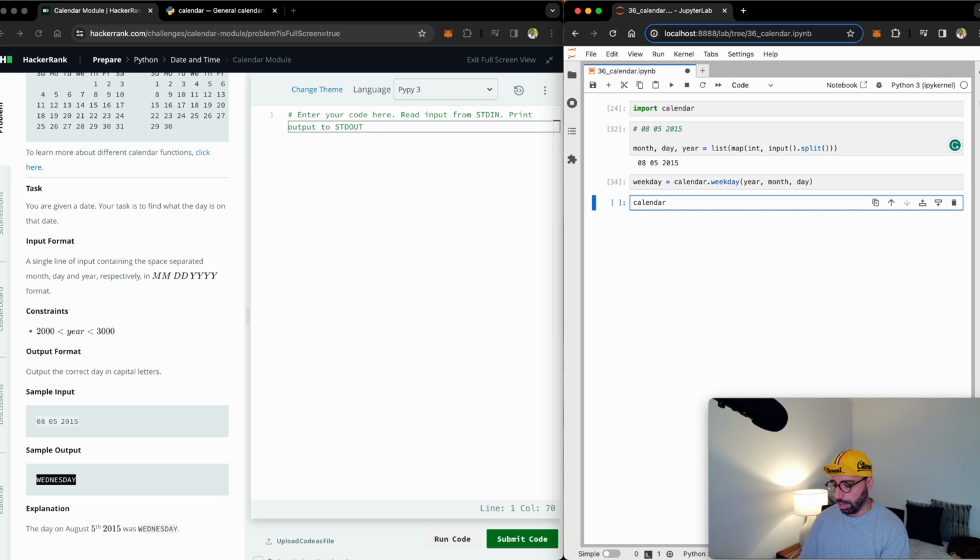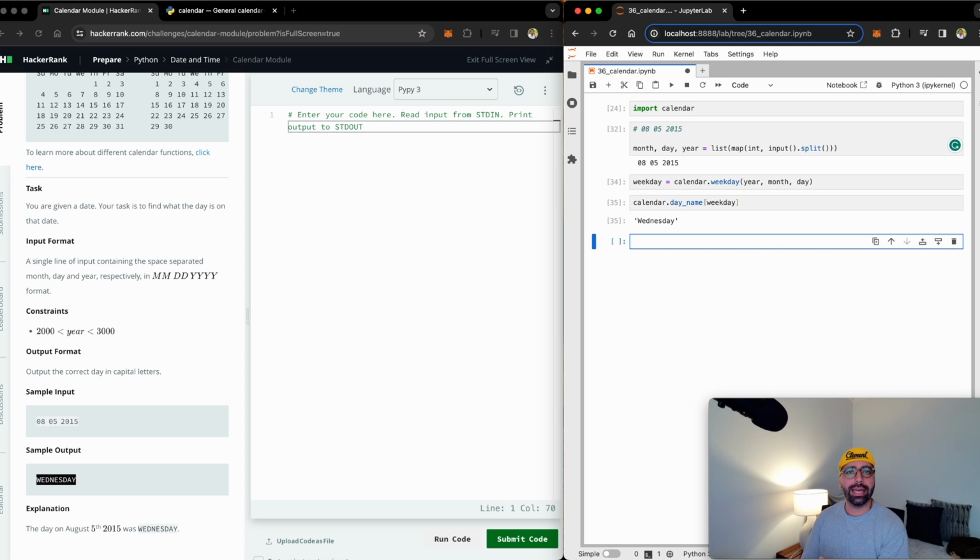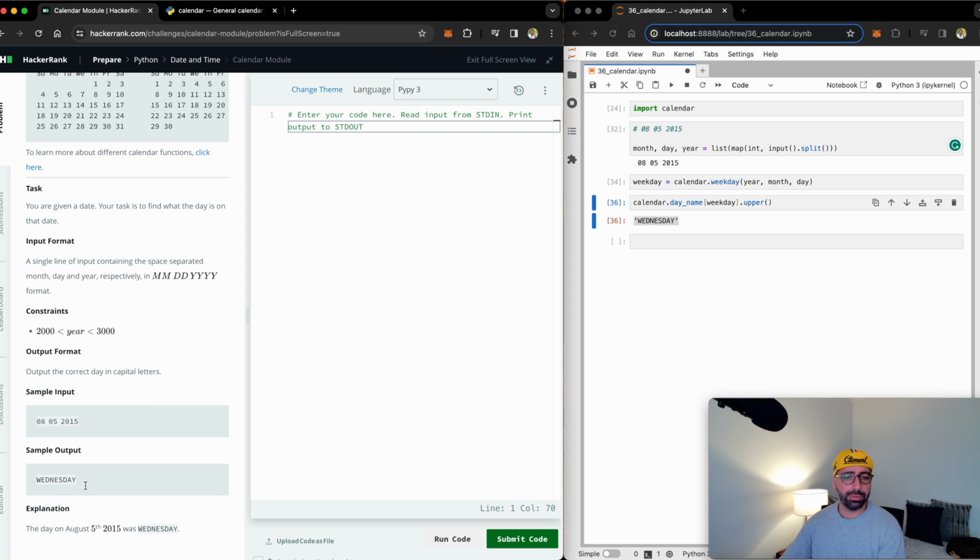Use the calendar library and use the day name function. All you need to feed into it is the weekday. Ta-da, I got rid of calendar dot thingy. And believe it or not, all I need to do right now is to use the upper function for me to be able to print exactly what HackerRank wants me to print.